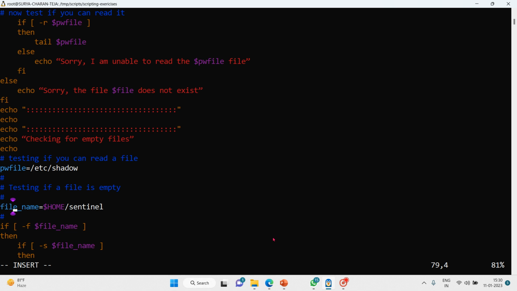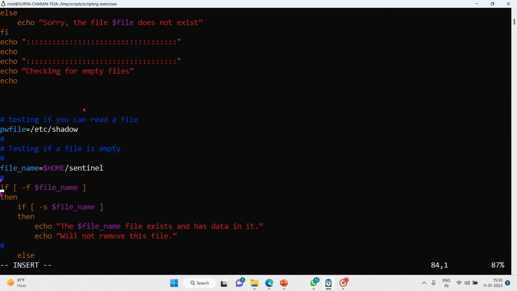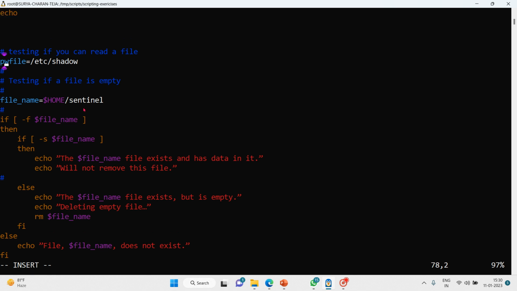Okay, so now let's go to the file again and then come down a bit, the third module. Once that is done, now we are entering into the third module. Here we are testing if you can read a file or not using these techniques. So pw file is our variable. Shadow is the file name that we have attached to the pw file. Now we will take another variable, file name, and then home address and sentinel. Okay, I do not know whether this sentinel directory exists or not, but let's check.